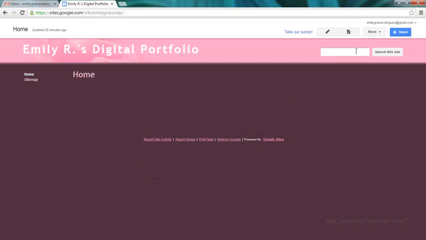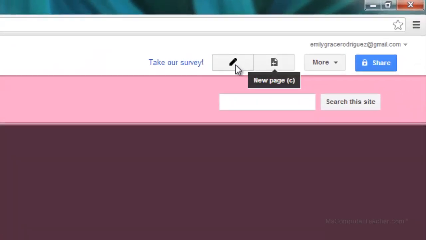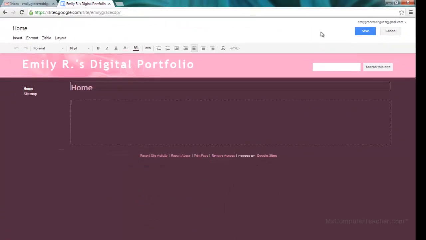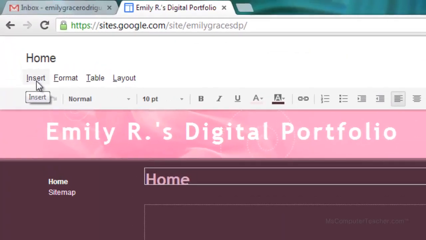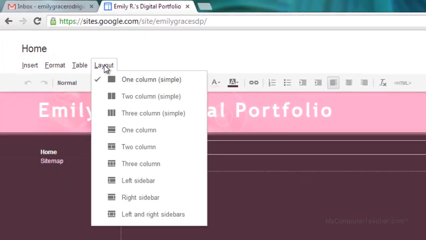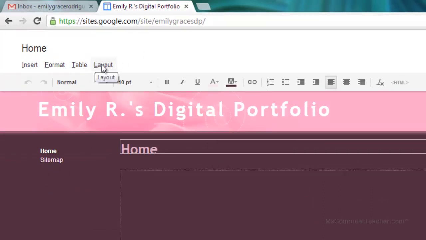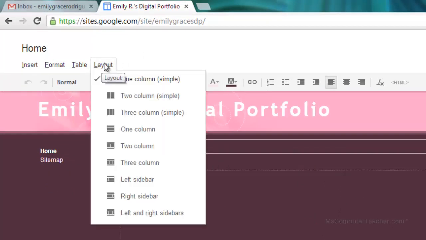For the page layout, I have these options up here at the top. Remember, edit page and new page? We want to edit the page. So instead of going to more, edit site layout, we're not going to do that. We're just going to do edit page to change the page layout. So I have four options now across the top: insert, format, table, and layout. Obviously, we're going to choose layout. By default, this theme has a one column simple layout. Okay, so if you see here, there's a check mark beside the one column symbol.